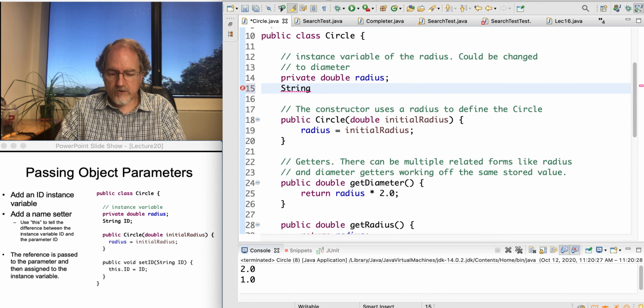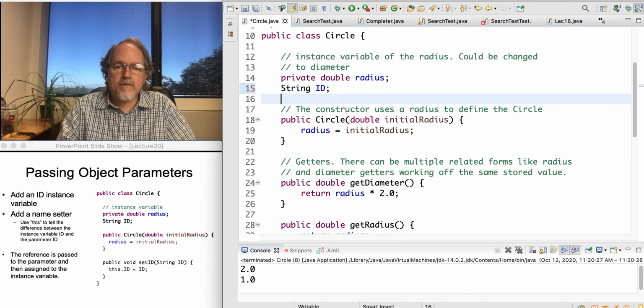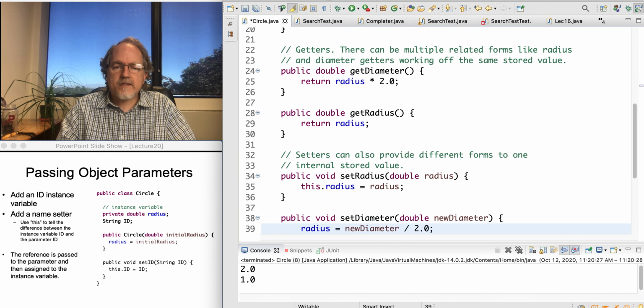So here I have a string ID. Maybe this is a circle in some sort of design package, and it allows you to name the circles or have some ID so that you can select them somehow more easily. So it's not uncommon for these kinds of things to have some sort of name or something like that. I'm going to make a setter.